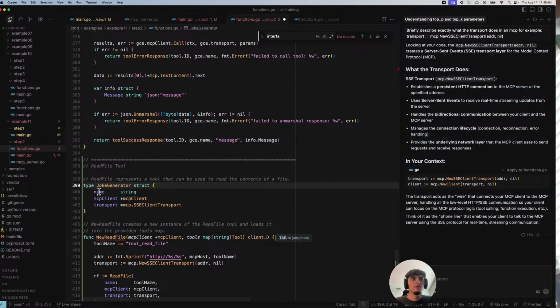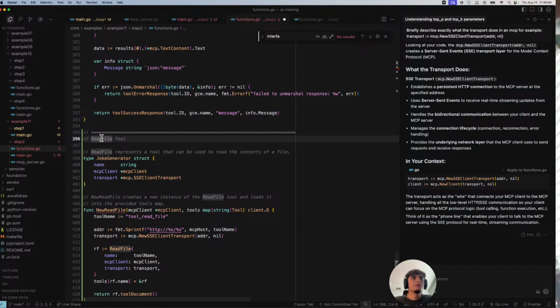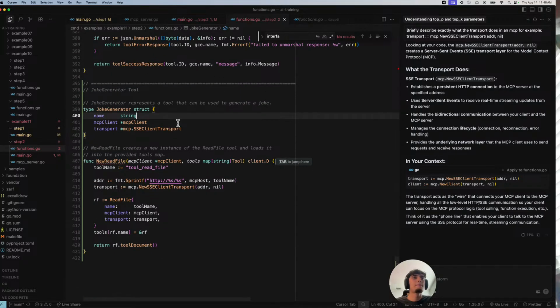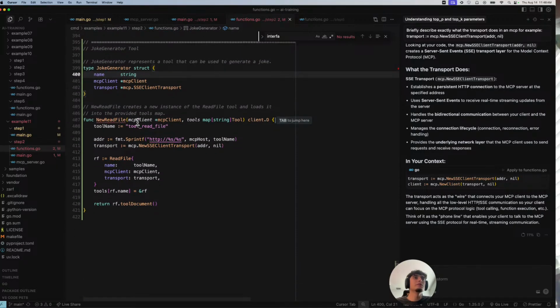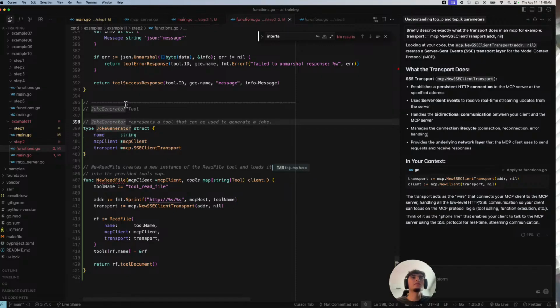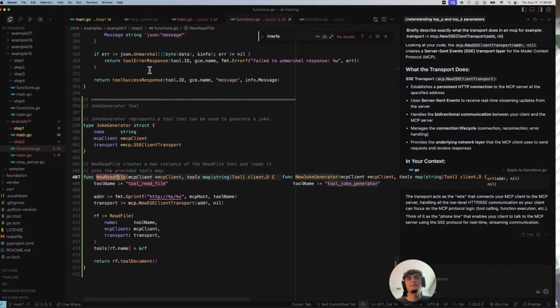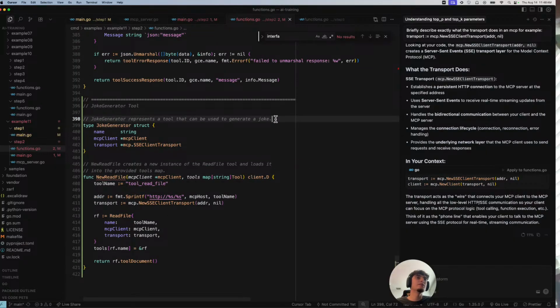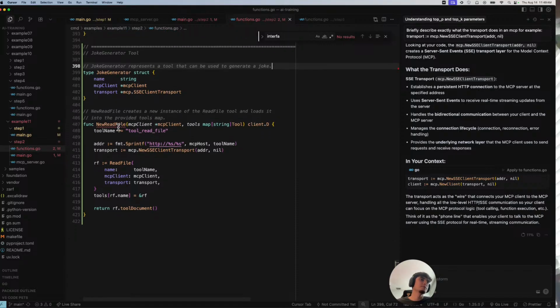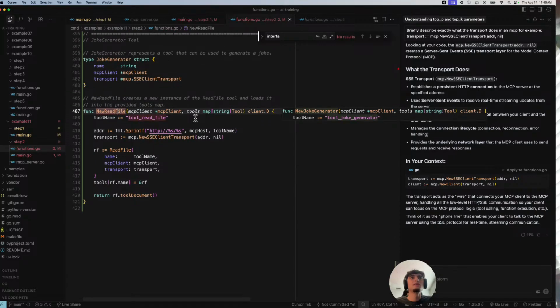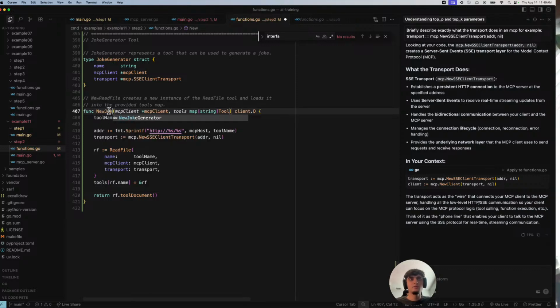Joke generator tool. Yep, awesome. Represents a tool that can be used to generate a joke. Great. This is one thing that I think all this tabbing is amazing for. It's just comments in general. Like I would have spent maybe at least 30 seconds thinking about doing these comments, but with this it's basically instant. So we have a new uppercase, new joke generator. Boom, done.